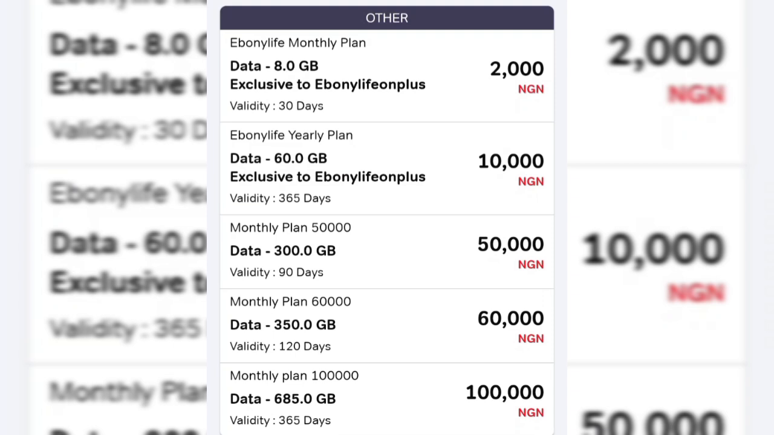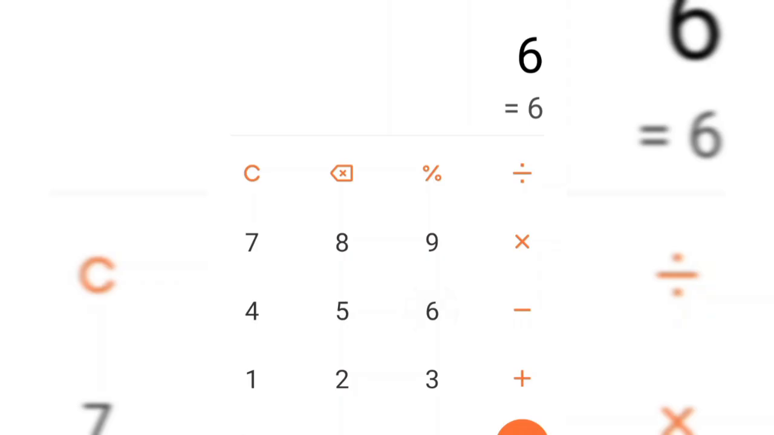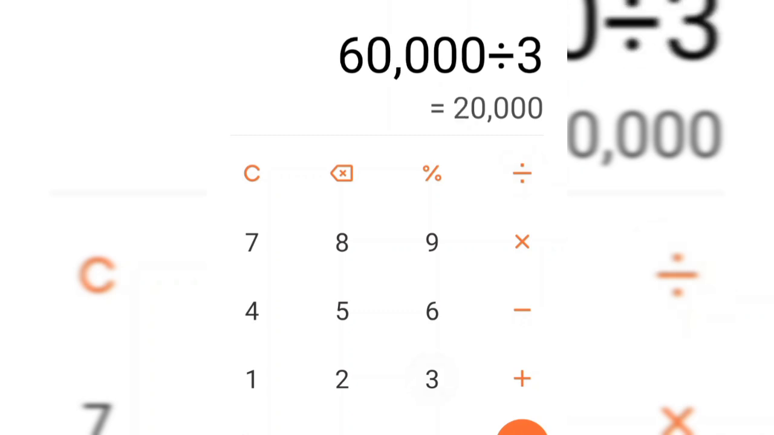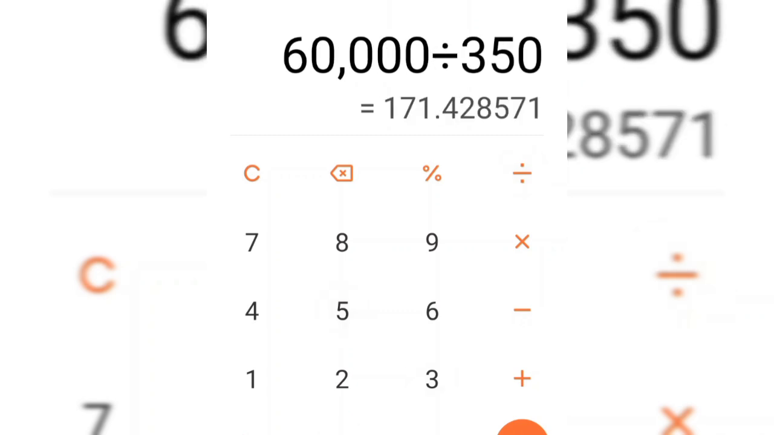The next option is with 60,000 you can get 350 gigabytes of data, valid for 120 days, that is 4 months. Let's also calculate this to know how much 1 gigabyte of data will cost if you are going for this option. 60,000 divided by 350. If you are going for this option, 1 gigabyte of data will just cost you 171 naira.